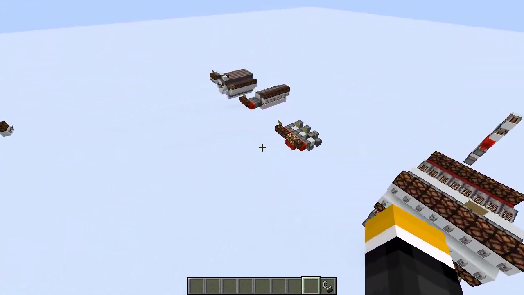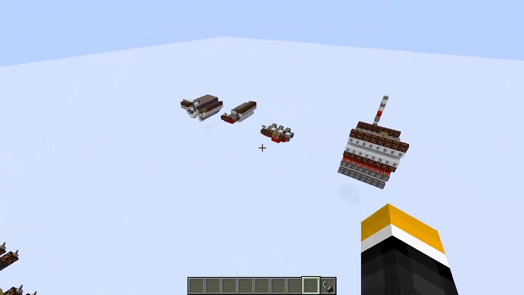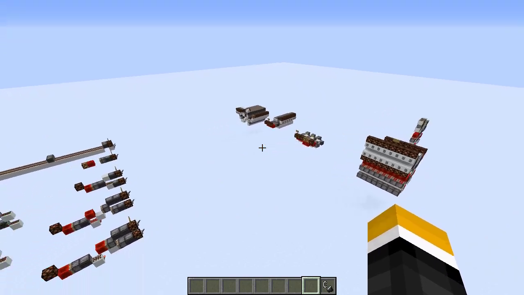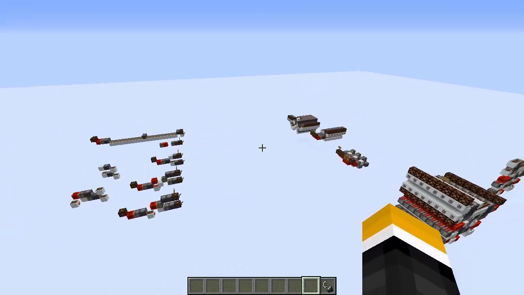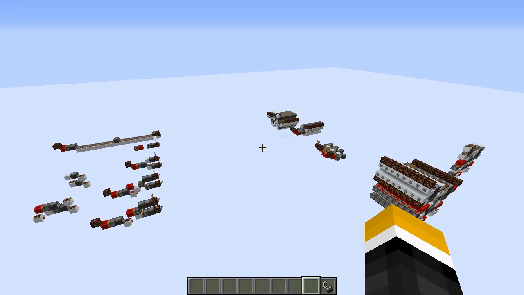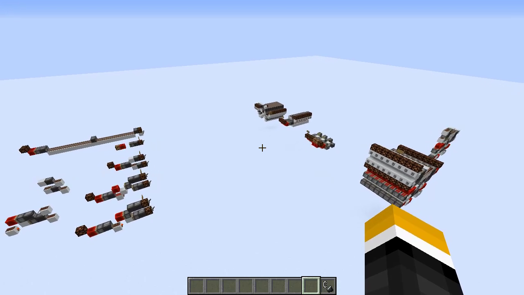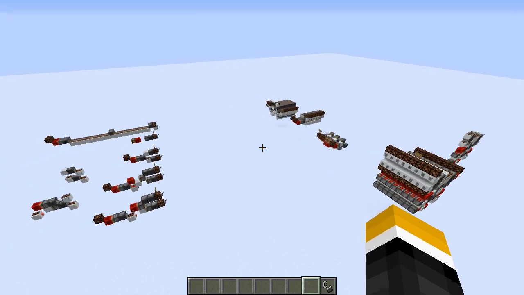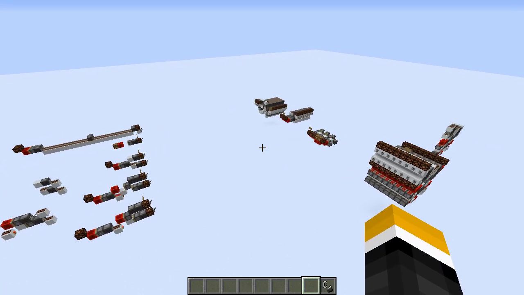Alright, so this was just a showcase video. There will be a world download in the description with all of these logic gates. So hopefully people start using this type of logic a lot more. It's, in my opinion, completely superior to redstone. The only difference is it's a bit slower, but in survival, obviously that doesn't really matter.